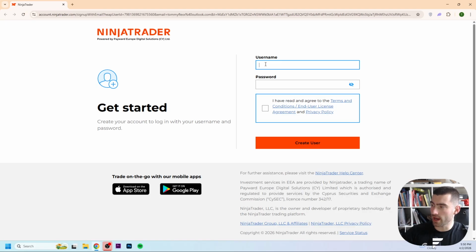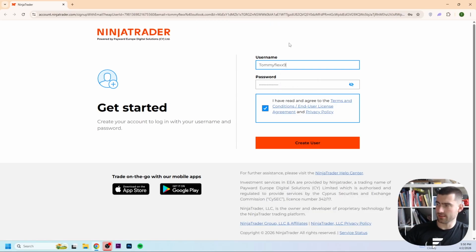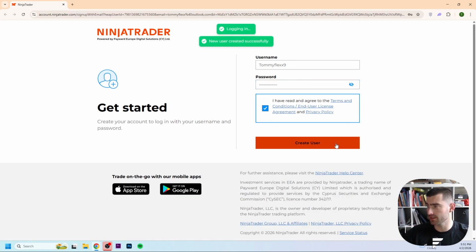Then we select our username. So let's do Tommy Flex, and password. We create this, true. Damn, that username is already registered. Now let's add a 9. So right now we created a different username and we changed the password. So hopefully it will work right now. So we click on create user.